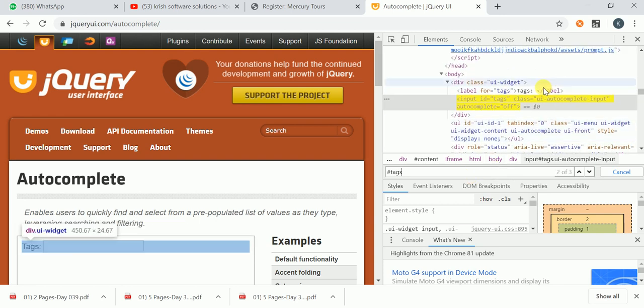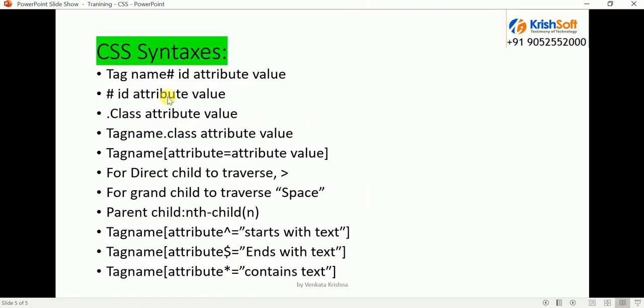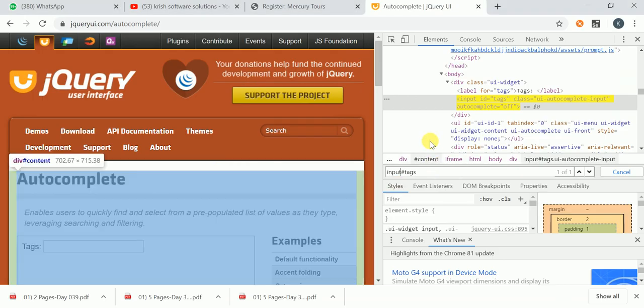That is fine. Now I want to identify by using class name. Before going to that, for the second syntax, if you want, you can give input as the tag. Now only one element is coming, tag name and ID attribute value. I am using the first syntax.